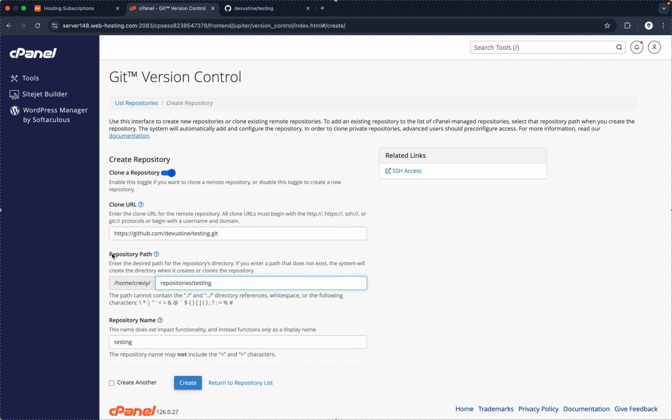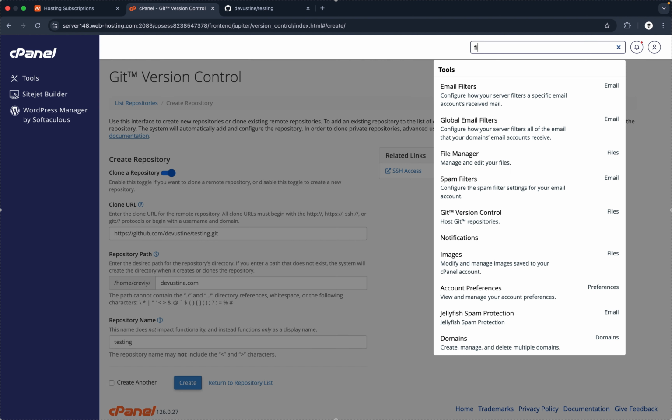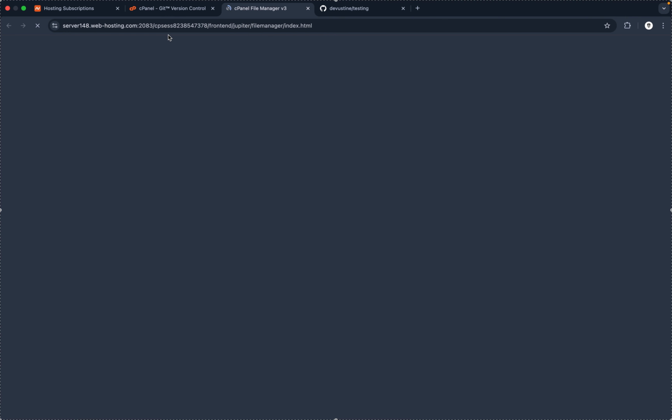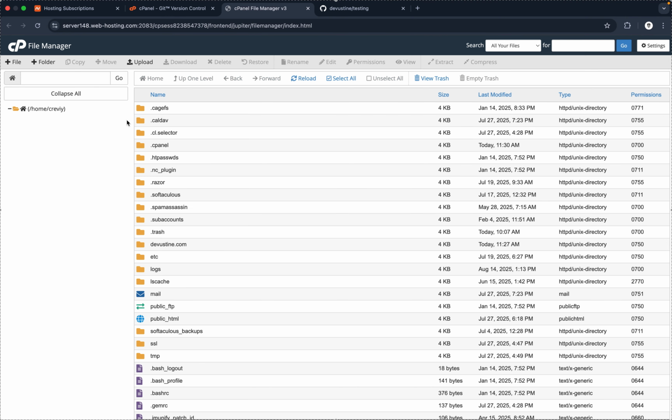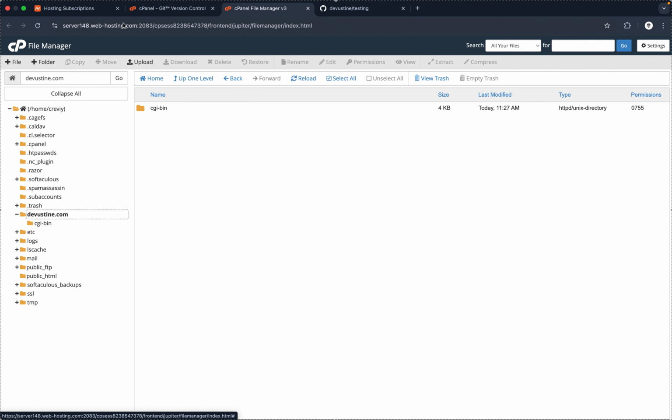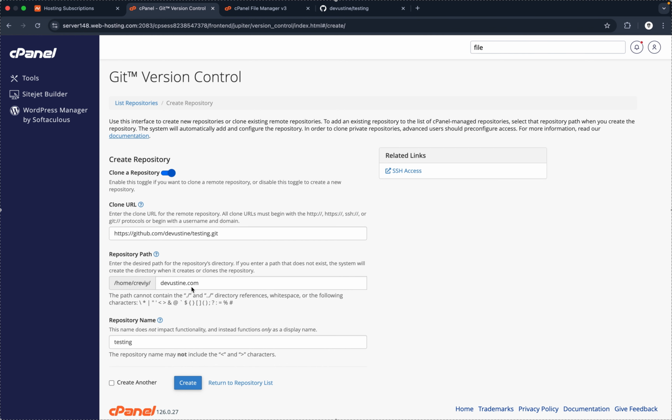Now, the next option is the repository path, which is the folder where you want to import your GitHub repository. If you want to import it on a domain, for example, I have a domain devhosting.com, I'll just put devhosting.com, which is a folder in my cPanel. Let's quickly check. I'm going to search for file manager. In my file manager, you can see I have a domain devhosting.com, which is this. So I can just put devhosting.com right here.